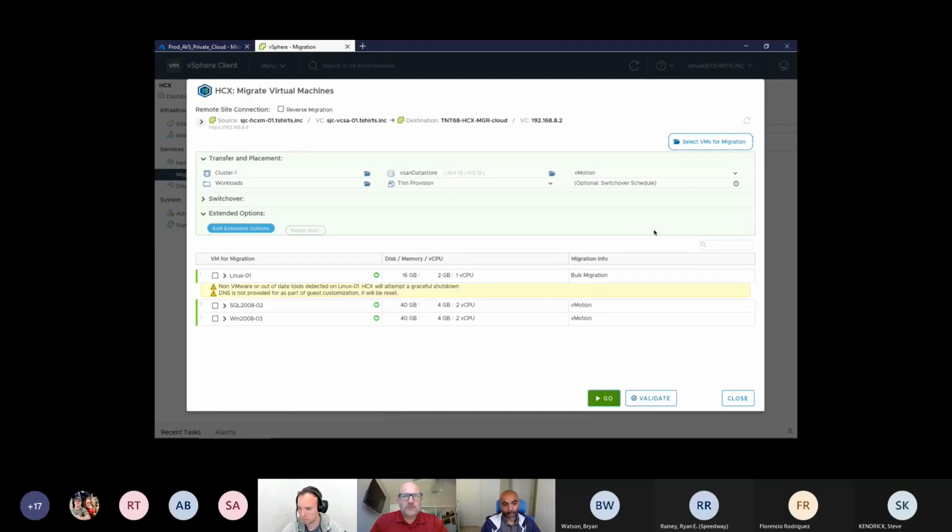So now when you click validate, which I like, or even if you click go. So even if you click go and not select validate, it's still going to validate. So regardless, it's going to validate for you, which I like as a safety measure.